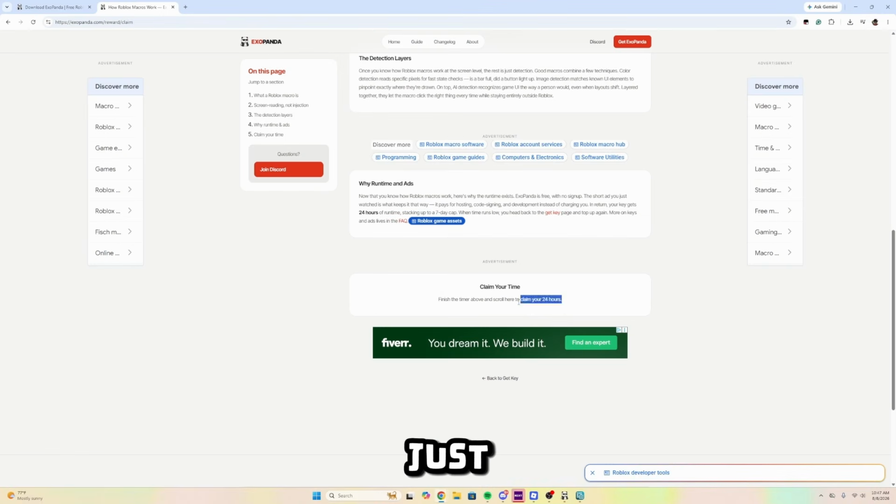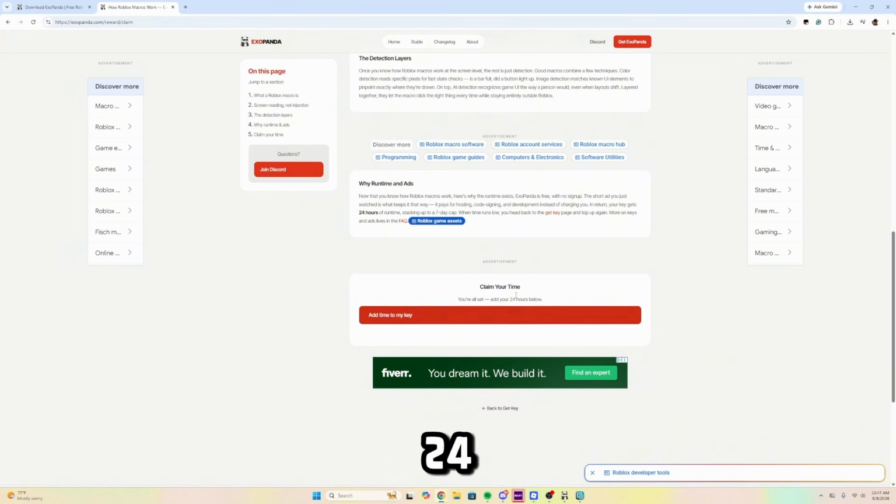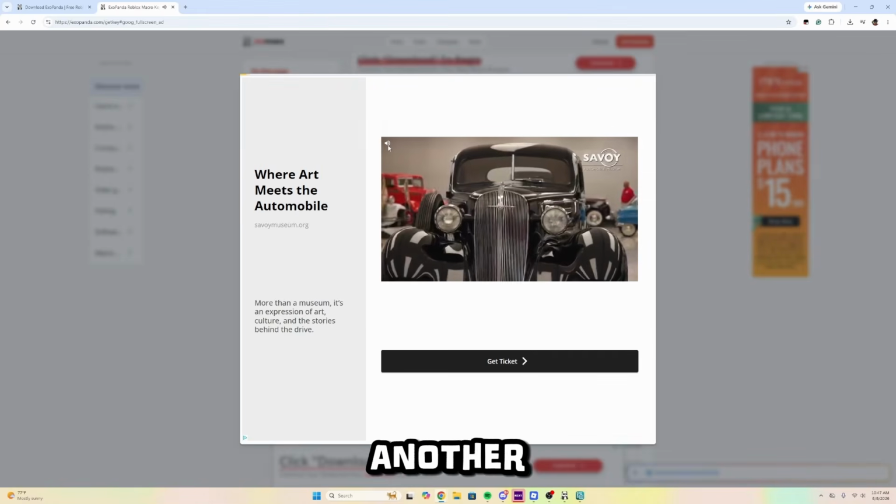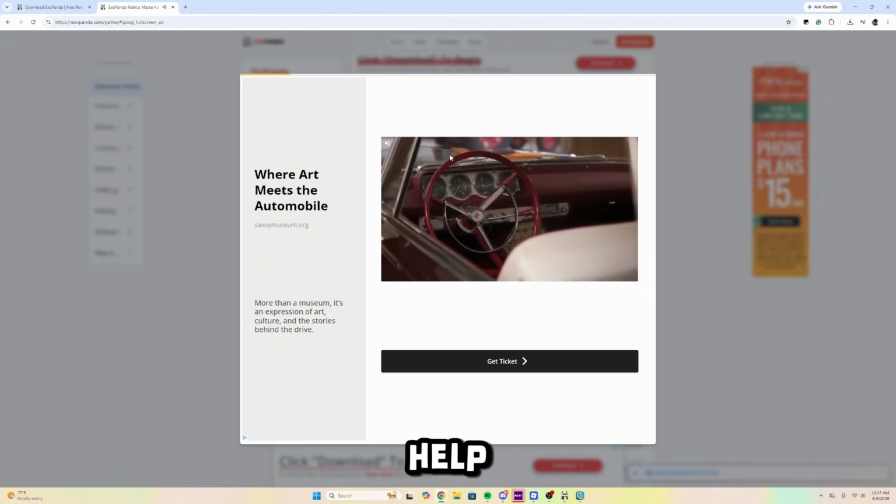Also, do keep this in mind: all of your tabs aren't going to be closed out after 24 hours. It's only going to ask you for a key again when you reopen the app or something like that. So click add time to my key. Then if you scroll down to the bottom, it may make you watch another ad. Again, obviously this is to help with development costs.